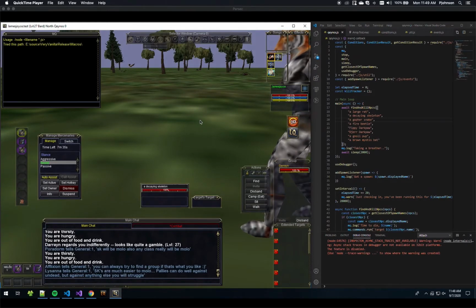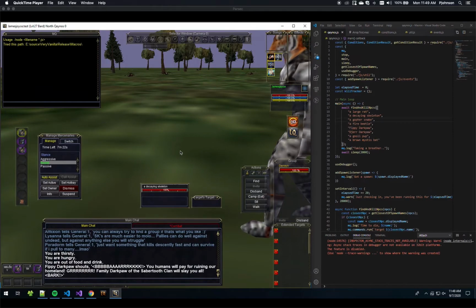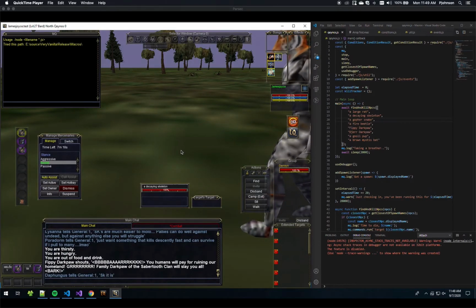Hey guys, here about to do a quick demo of the MQ2Node plugin. So what this plugin is an embedded Node.js runtime. And for anyone who doesn't know what Node.js is, it is a runtime that compiles and runs JavaScript. And this can be used for quite a few things.